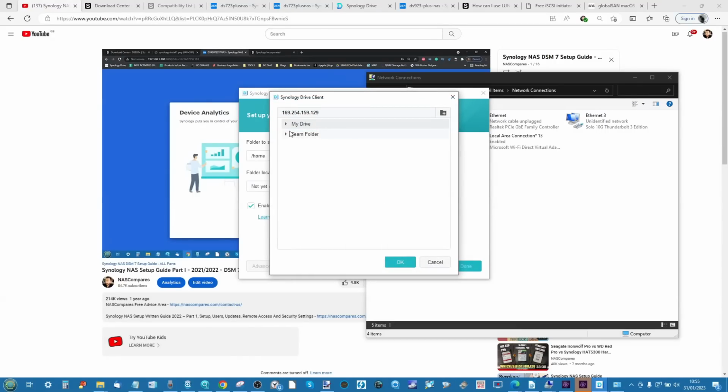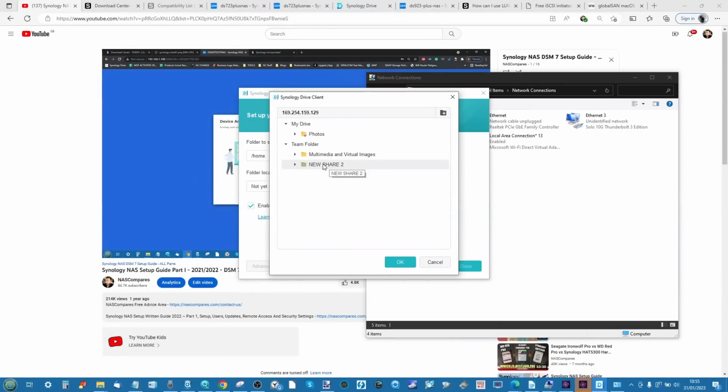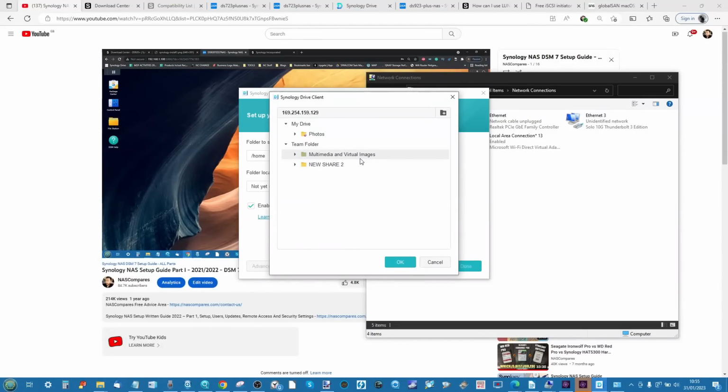select the folder you want to synchronize with. As you can see, we added New Share 2 earlier to this range of drives. So I'm going to select multimedia and virtual images for a reason I'll explain later, but you can go ahead if you choose to select New Share 2 if you like.